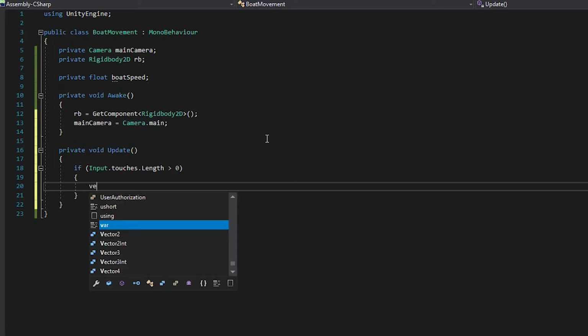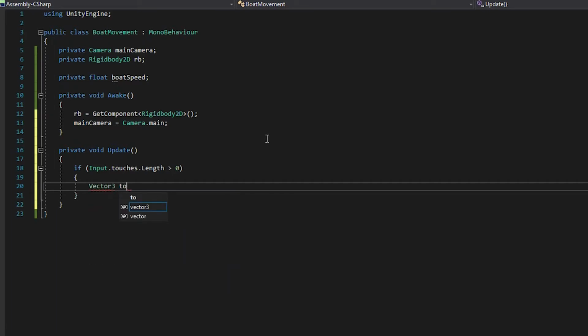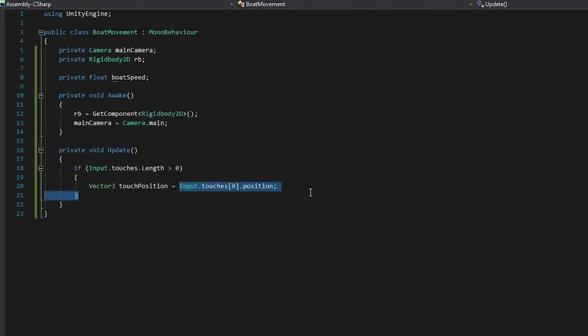So what we want to do is Vector3 touchPosition equals Input.touches[0].position. Okay, so now we store in a Vector3 called touchPosition the position of the first finger that is touching the screen. This way, if you are touching the screen with multiple fingers, the second finger won't interfere with the first input. Sounds weird, but basically what it means is you can't move in both directions at once.